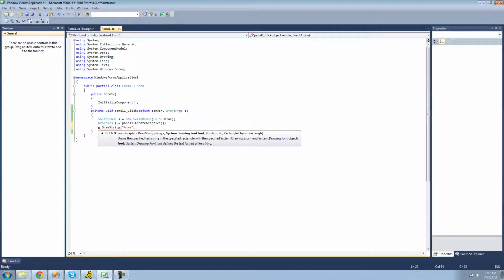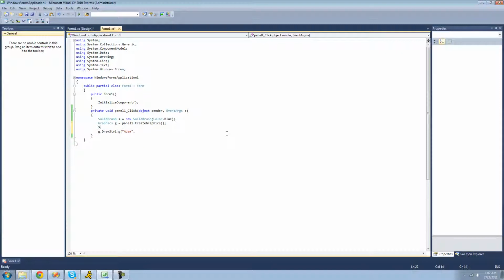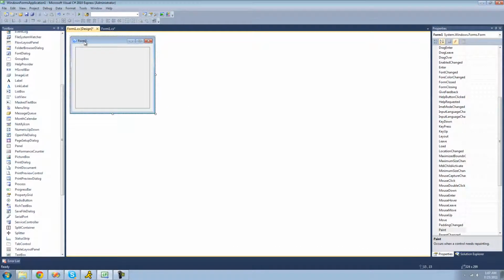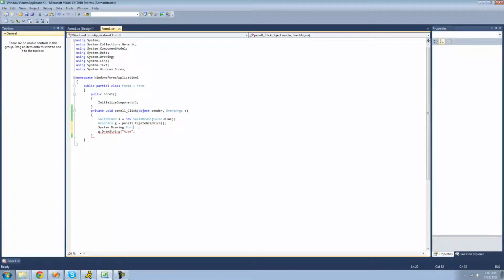The next thing that it calls for, though, is a font. So what we're going to have to do is create a new font. And we're going to have to do System.Drawing.Font, even though we already are using System.Drawing up here, because if we did just .Font, it would access the Font of the text of our form. And we don't want that. We want to actually create a new instance of the Font class.